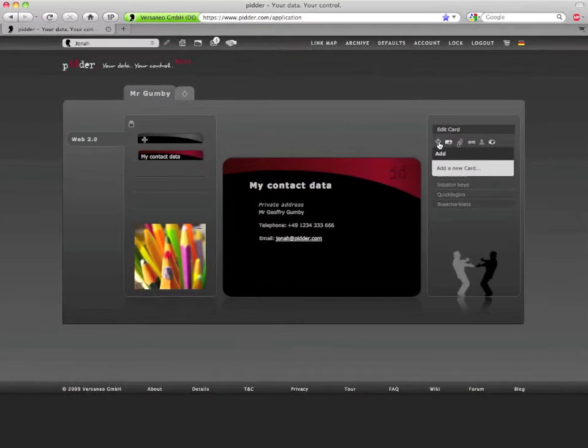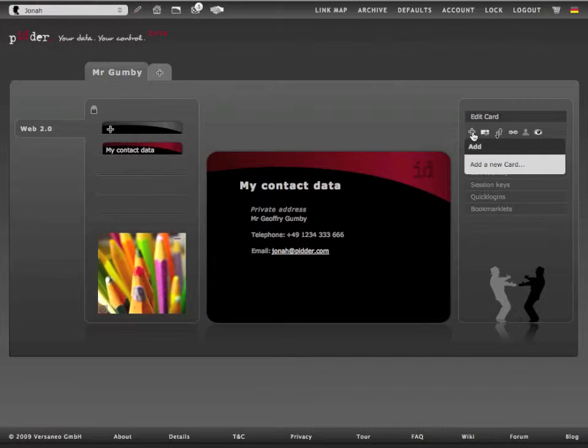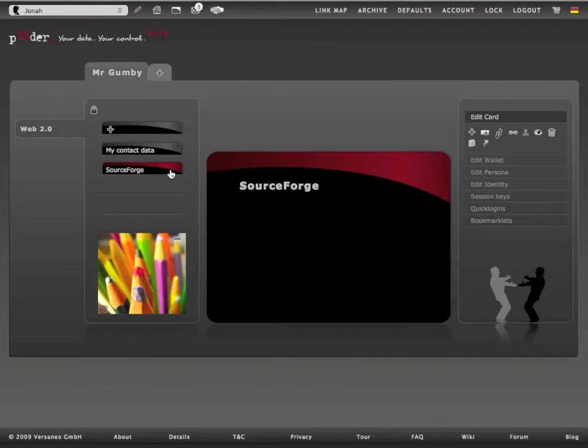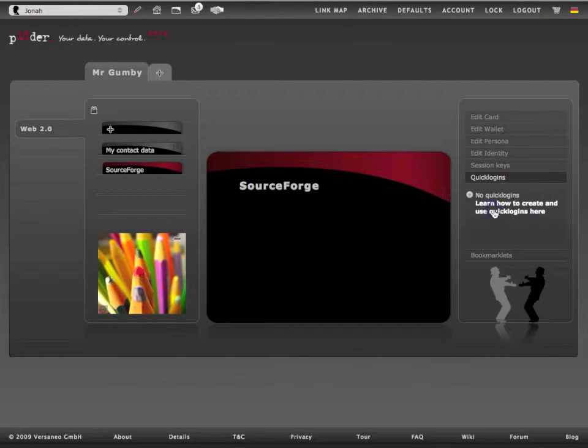In order to create a quick login, I first add a new card. I can do so from either within the toolbox, Edit Card, using the plus icon, or directly from the wallet, clicking on the plus here. The number of cards within pidder is not limited, even in the base edition. Let's say I want to have a card containing a quick login to SourceForge. This is what I name the card then. The toolbox displays the existing quick logins here. Since we haven't created any yet, it is empty for now.